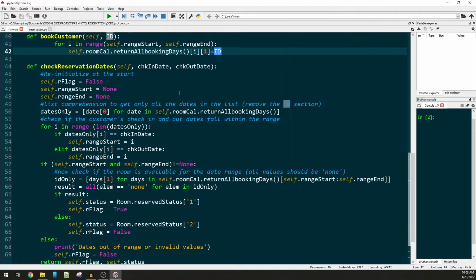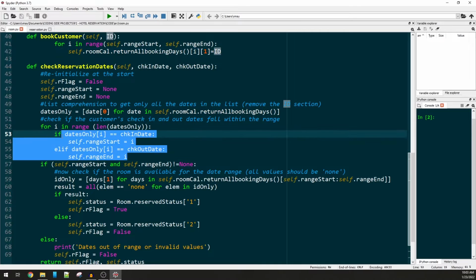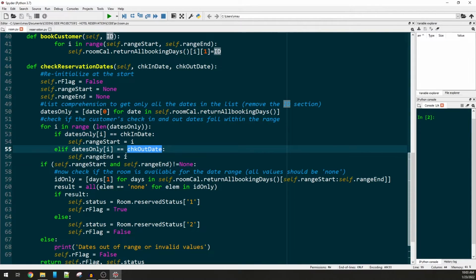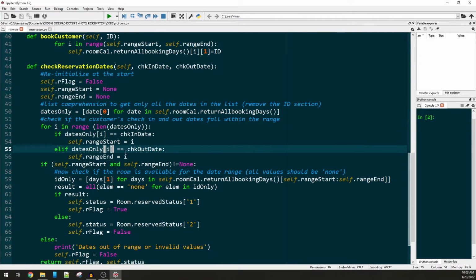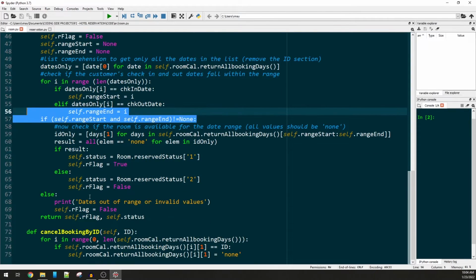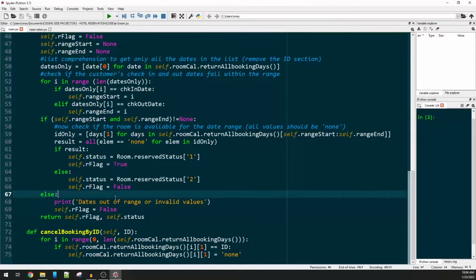Now in this one here, I get the room calendar dates and I just check if the check-in date and the checkout date falls within that range. Only if they both fall, I can then proceed with the booking. But if this is not the case, which is this if statement here, then it'll say dates are out of range or invalid. So please keep these in mind. Both of them have to fall within the range, not just either or.